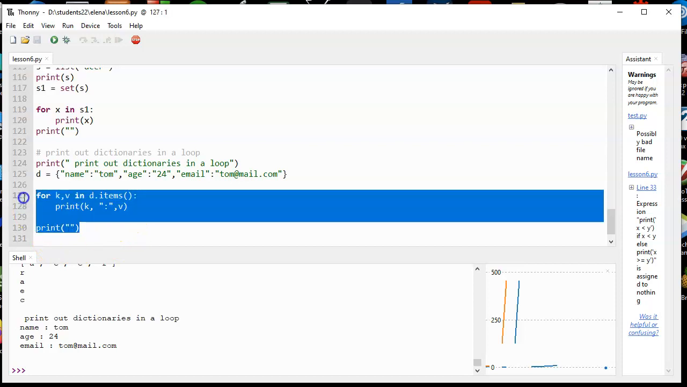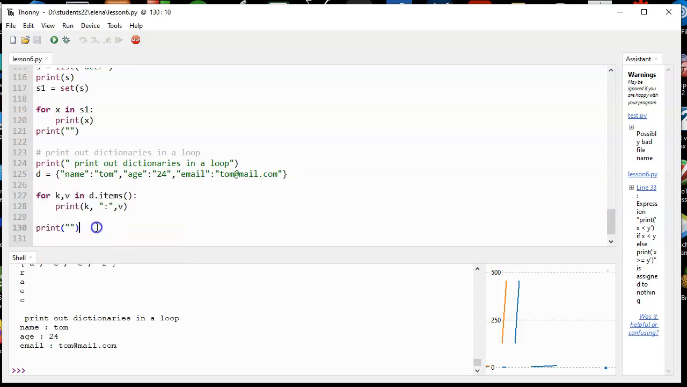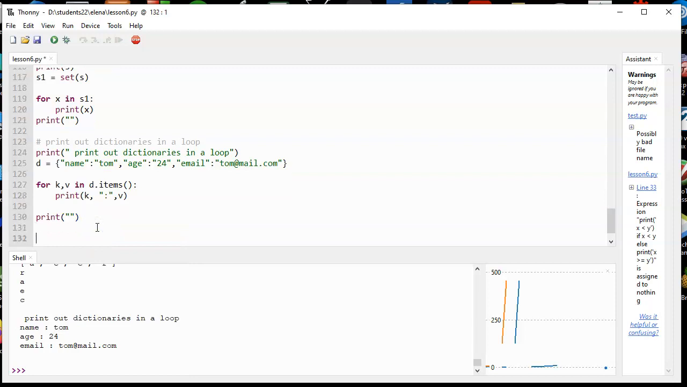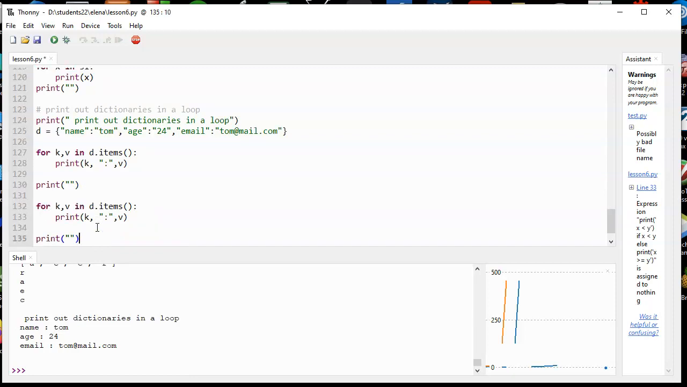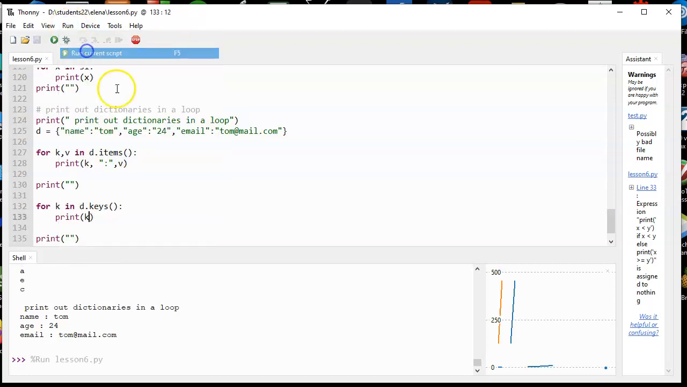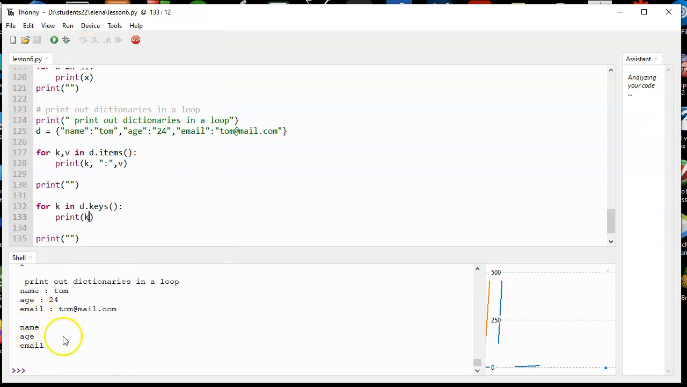So we just copy this. We can just print out the keys for K in D dot keys. Let's print all our keys out. So you need the round brackets. Don't forget these. We don't need the V anymore. Get rid of that. Okay, run this one now. There, all our keys.